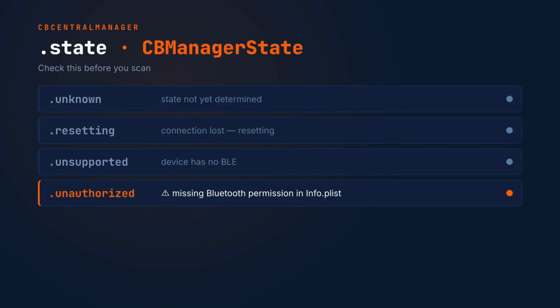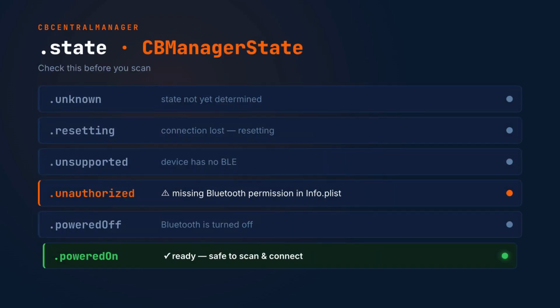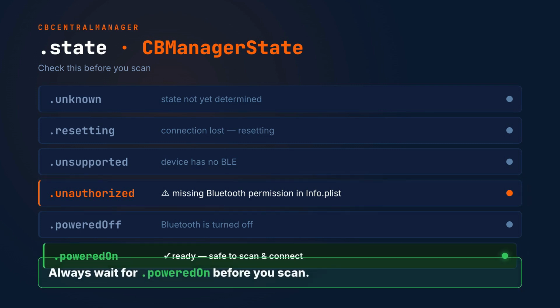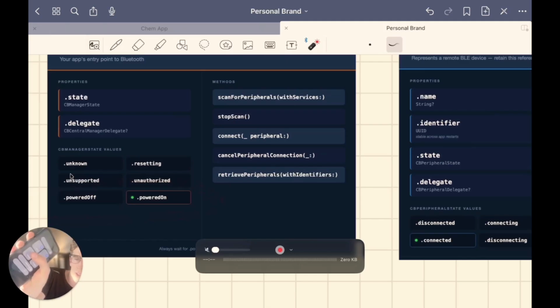Basically, the values you can take on are unknown, which means it's probably some kind of error, resetting, unsupported, unauthorized, powered off, or powered on. Obviously powered off and powered on are in your settings, where you're toggling your Bluetooth. I don't know if you can see that. That's going to be your powered on, powered off. Unsupported is maybe they have an old device that isn't capable of Bluetooth.